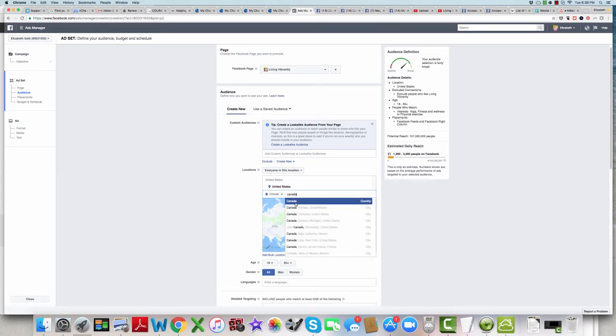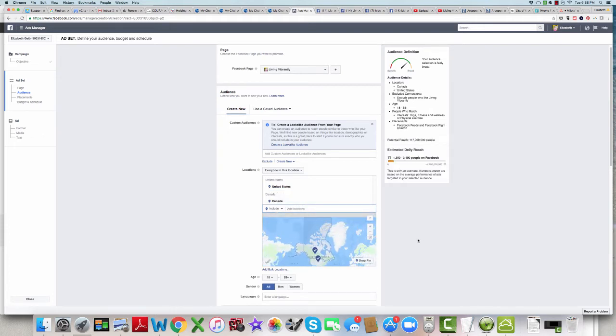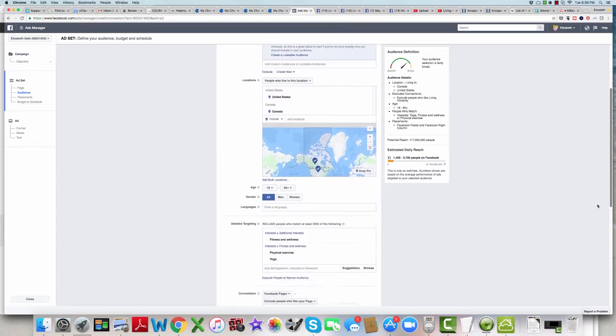And make sure you pick the country, not any of the other places called Canada, like a town called Canada that's in Mexico, right? What do we have here? I'm just going to look at all the options. Let's say people who live in this location. It's crazy that it gets that targeted, isn't it?